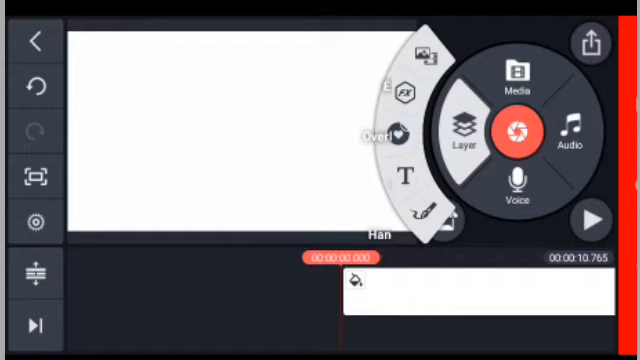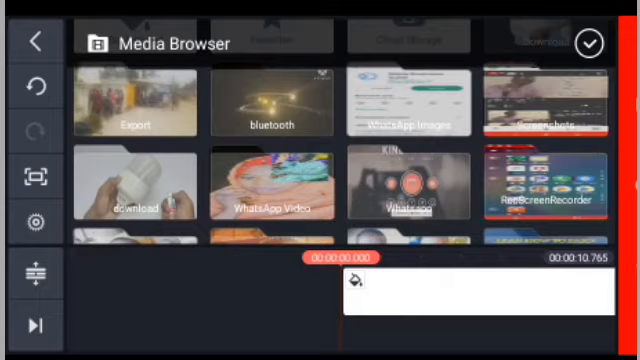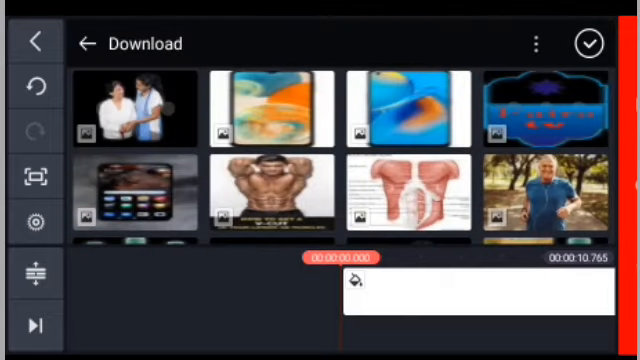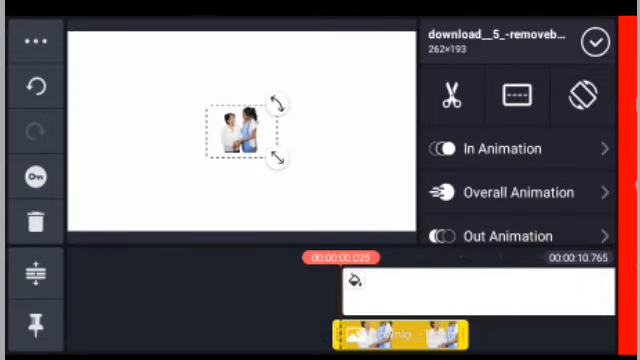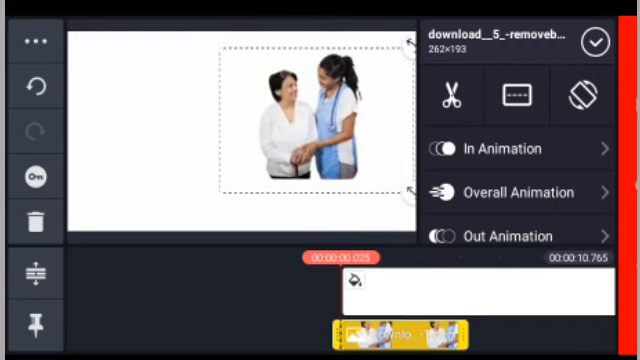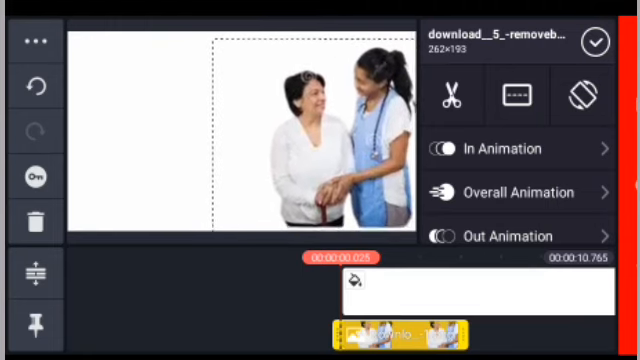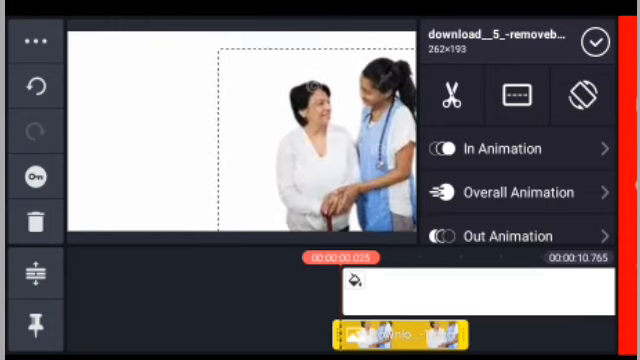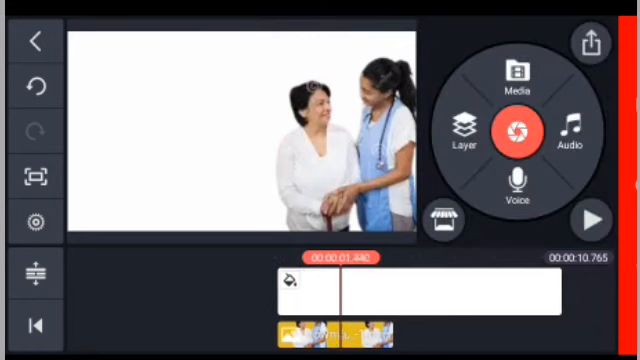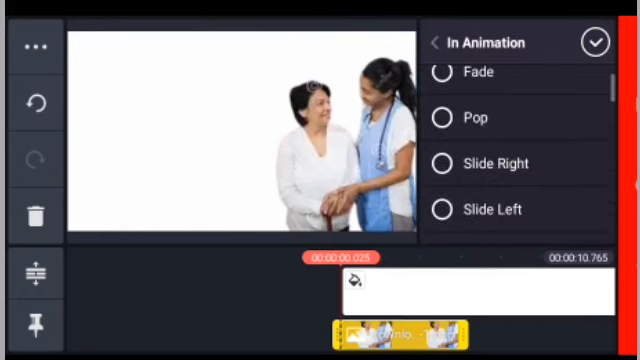We are now bringing in our image. Let me try something.